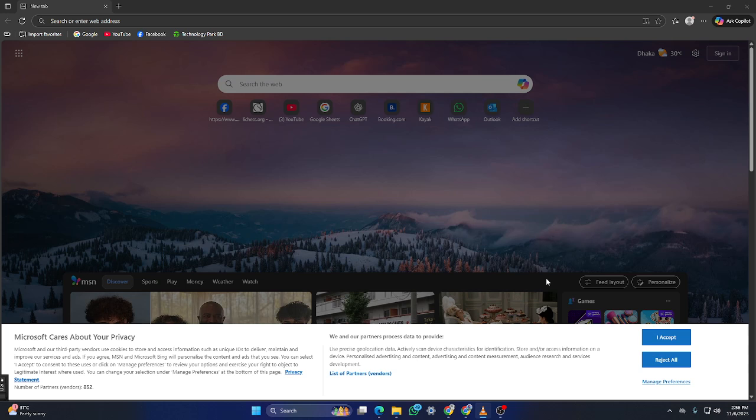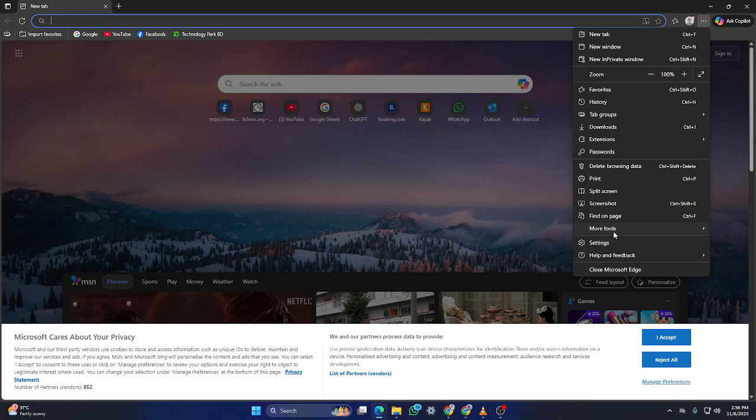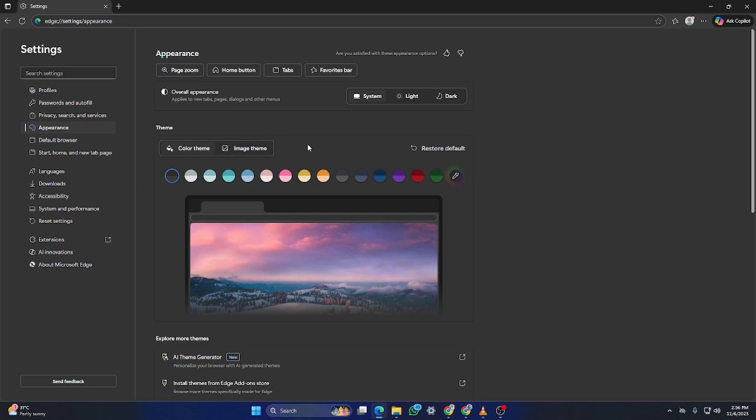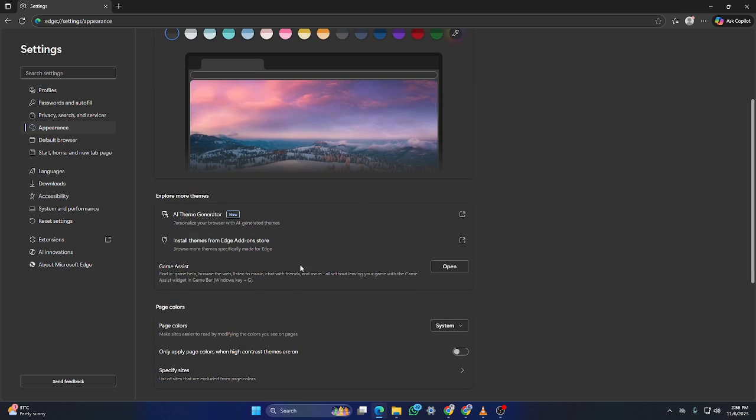Open Microsoft Edge, click the three dots in the top right corner, go to Settings, then Appearance. Under the Toolbar section, you'll see Favorites bar. Click the drop-down and choose Always, Never, or Only on new tabs, depending on how you want it displayed.